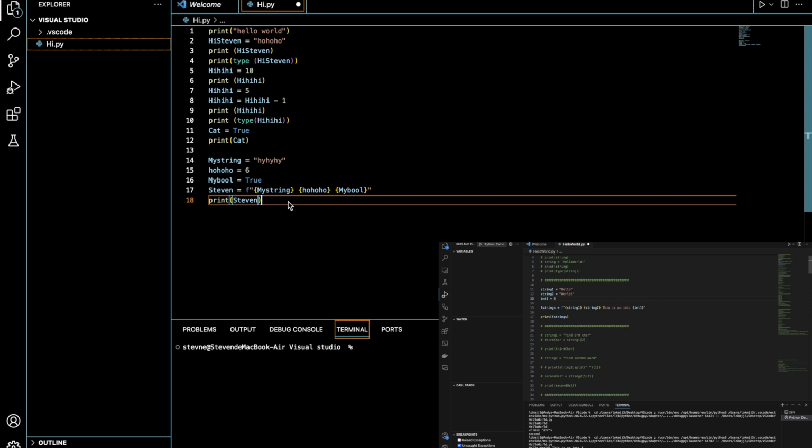Alright. So please write a new line of code that allows you to print on the screen the type of variable that is Stephen.